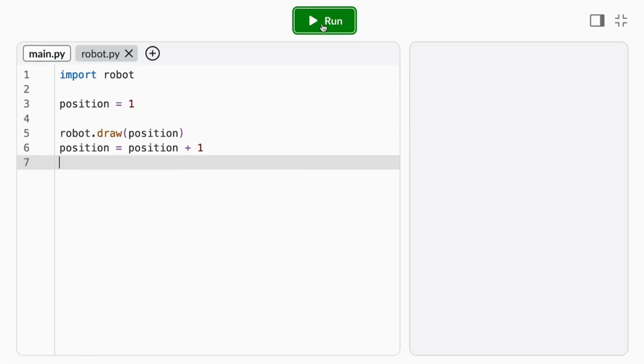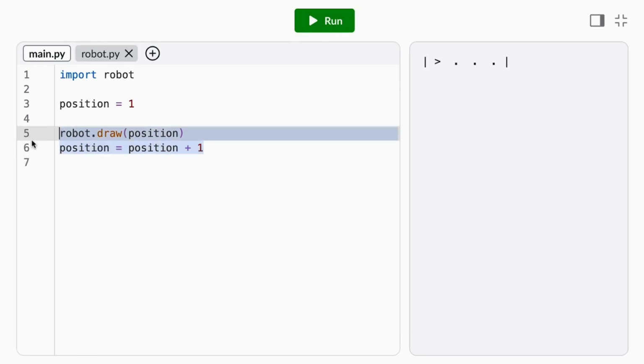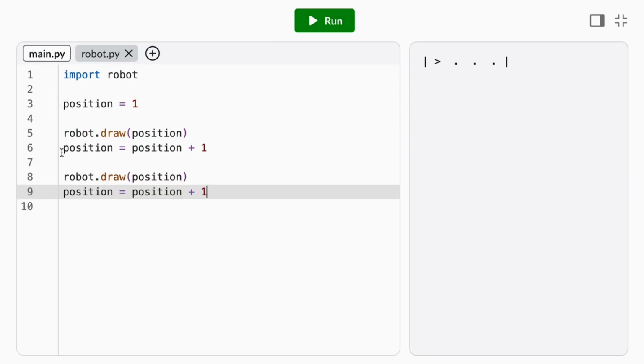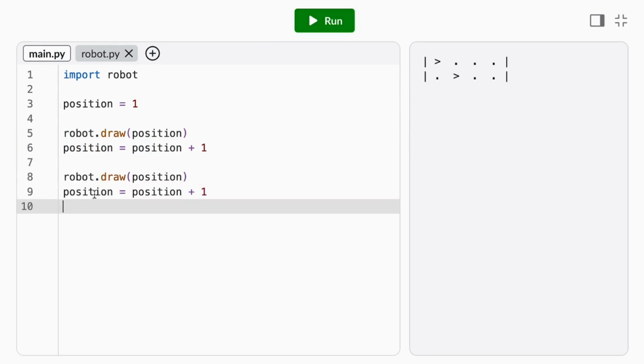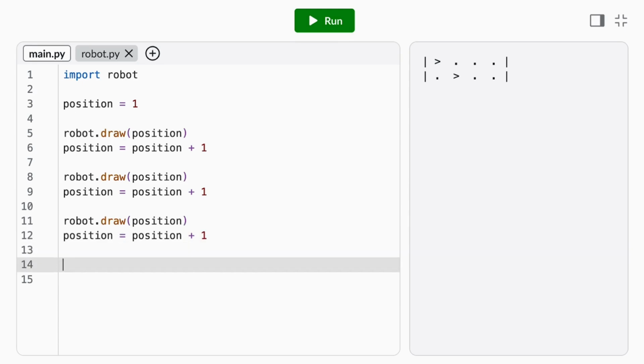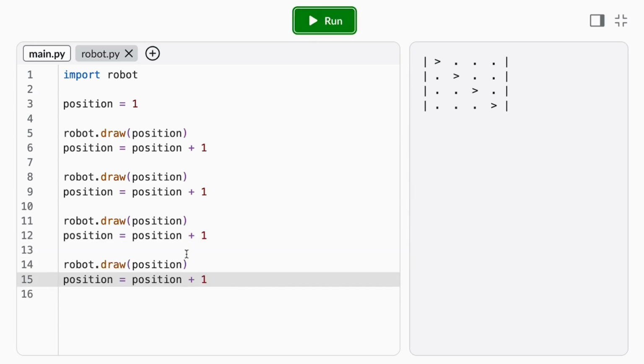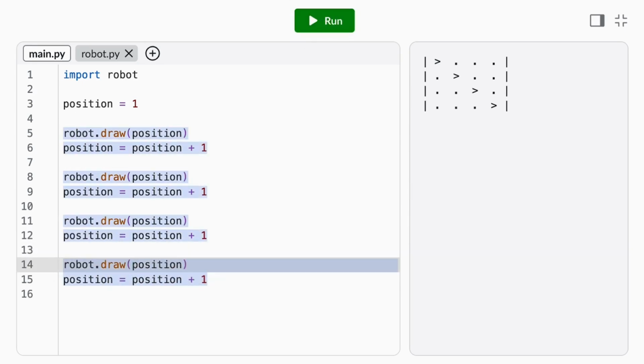Want your program to repeat a block of code. You could copy and paste those lines of code, but what if you wanted to repeat 100 times or 1,000 times, or maybe you don't even know up front how many times you need it to repeat? To solve this, we can use a while loop.